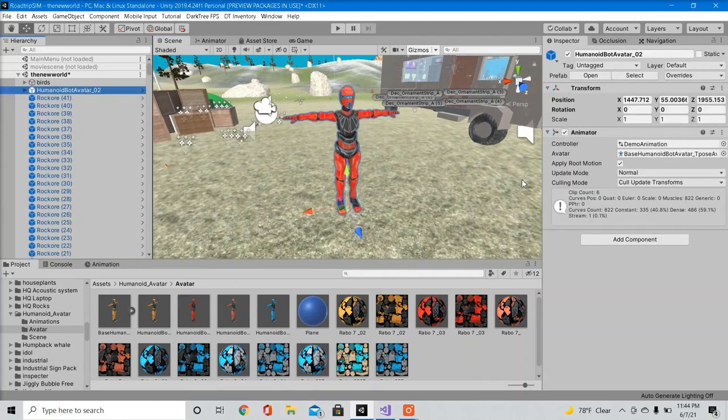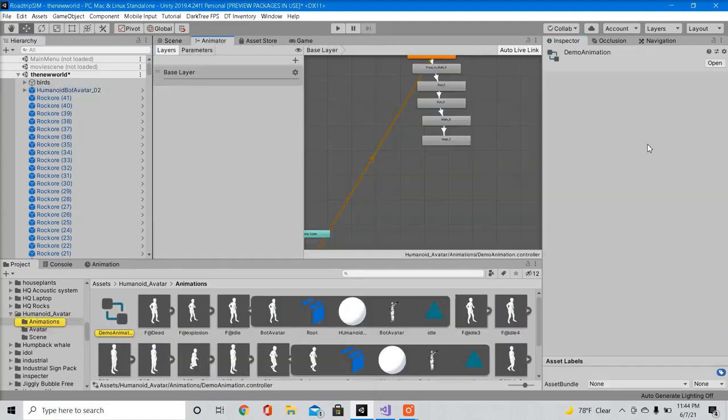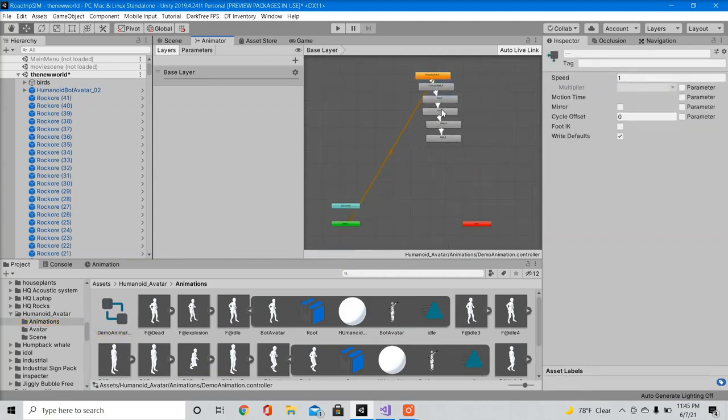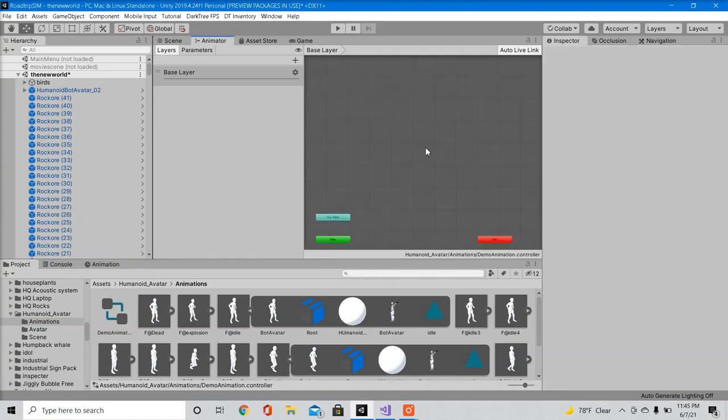Go inside the character object. Inside the animator, we're going to go inside the controller. So it should come up with a bunch of animations. We're going to hold shift and we're going to delete everything. We're going to start fresh. In order to move inside the animator controller, hold alt and drag with your mouse.